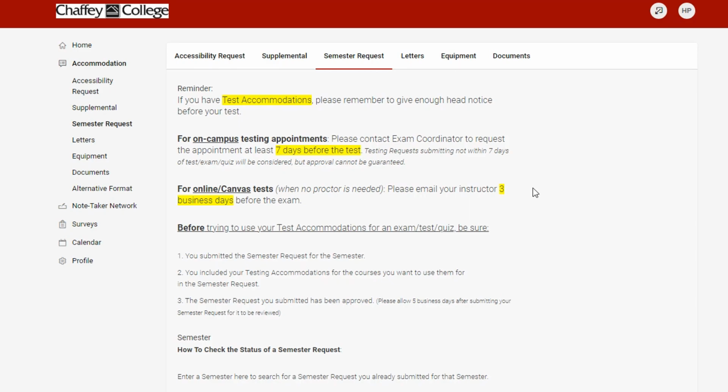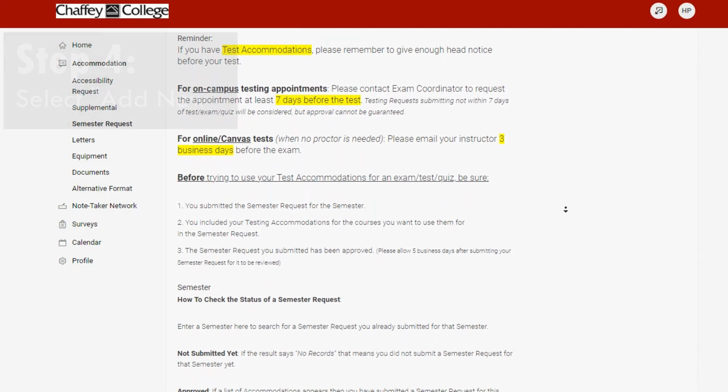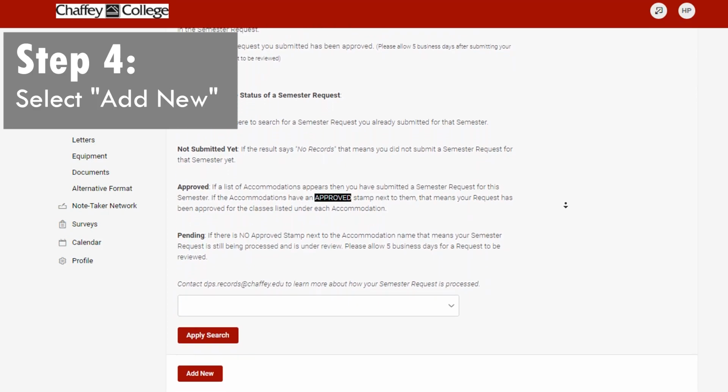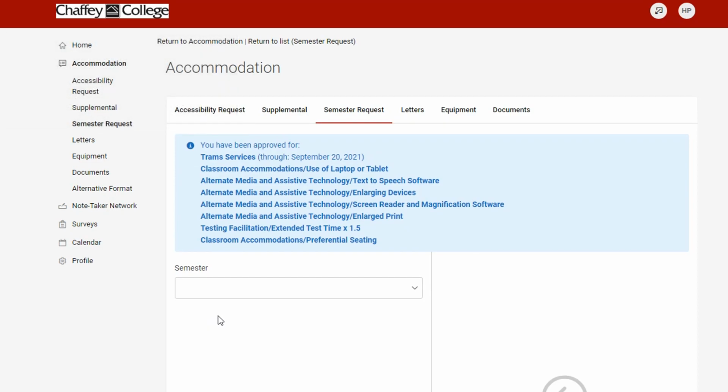Be aware of how to use your testing accommodations and how much notice you must give our exam coordinator before scheduling the test. If you have questions about this process, please email them to dps.staff@chafee.edu. Step 4. After reviewing the reminder, scroll down to the red Add New button in order to add a new semester request.